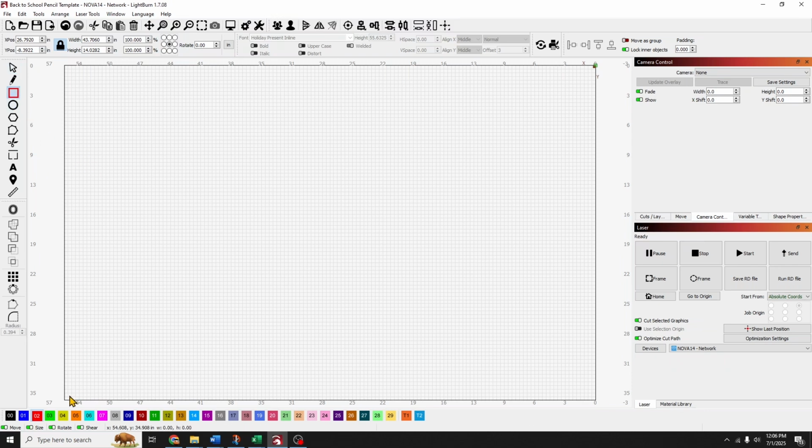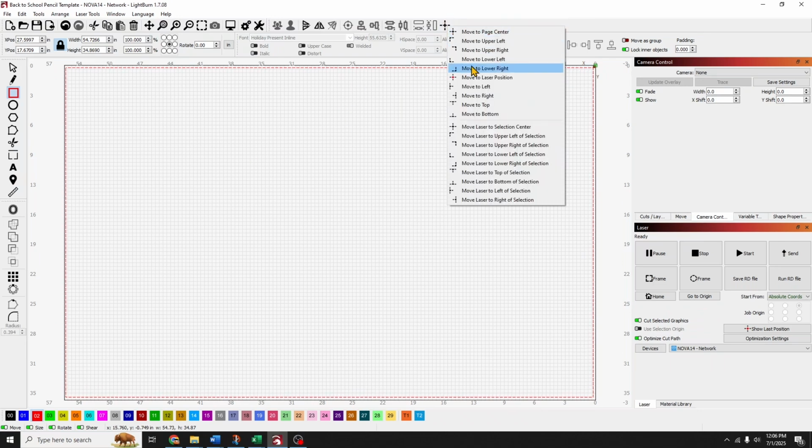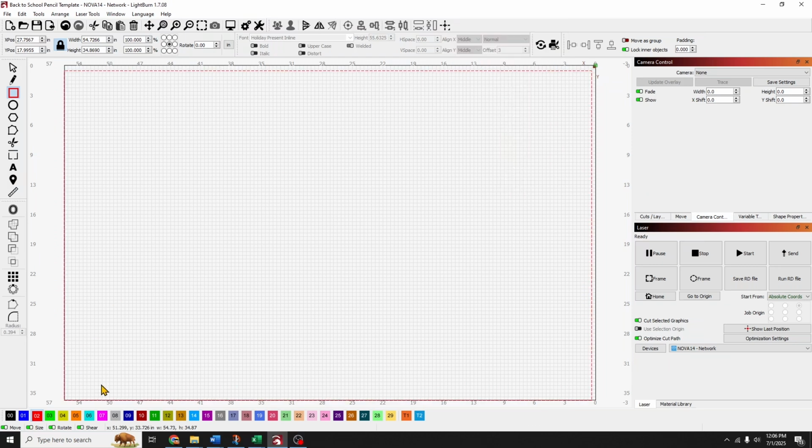Then we came into Lightburn and we drew a square that was the entire size of our laser bed. And I want to line everything up to the bottom left in my bed. So once this was selected, I came up here and said, move to lower left. And this will move this to the lower left of my bed. And then I cut this out.